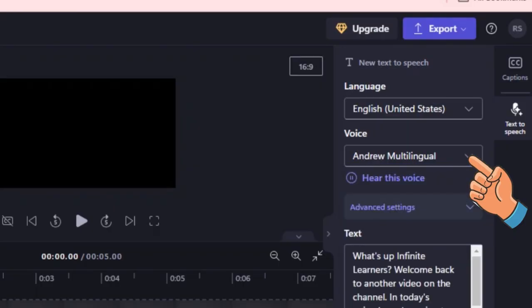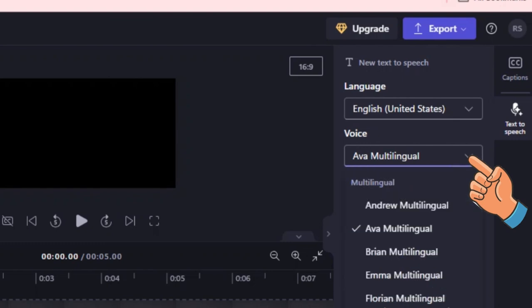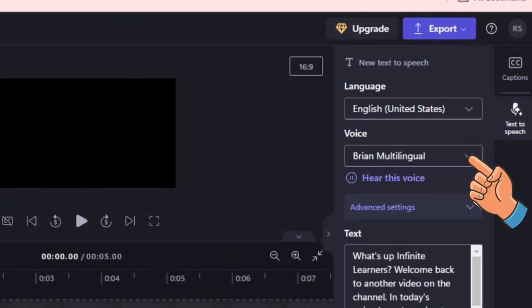Choose from a variety of voices to help you create a story worth sharing. Choose from a variety of voices to help you create a story worth sharing. Choose from a variety of voices to help you create a story worth sharing. Choose from a variety of voices to help you create a story worth sharing.